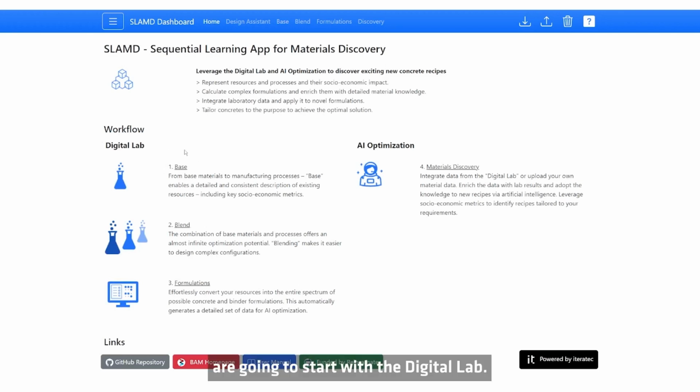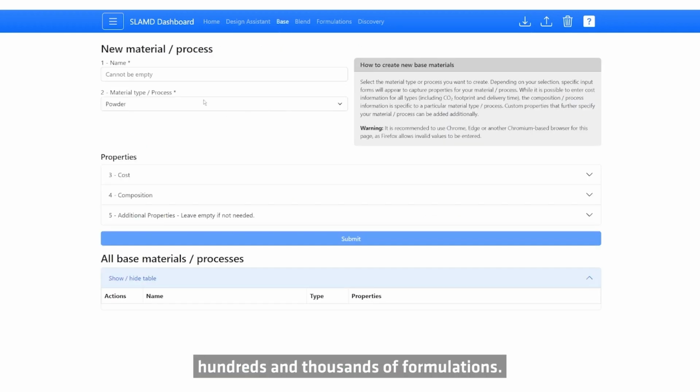And we are going to start with the digital lab. So the workflow here is first create all the base materials in the digital twin. So basically all the resources you have at hand. You have the opportunity to mix resources, blending powders or creating activator liquids. And then at the end, with a few mouse clicks, you can create hundreds and thousands of formulations. So let's start with the base materials.